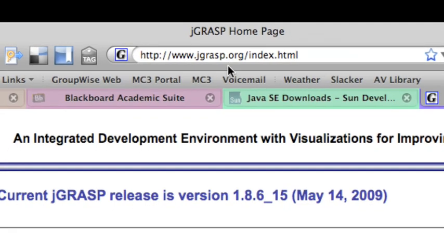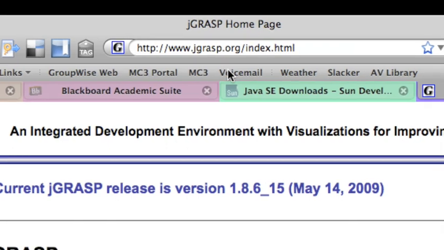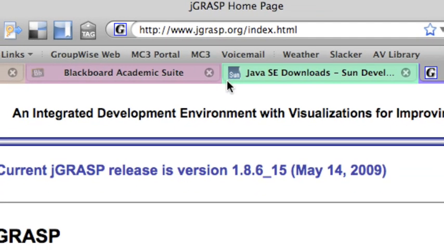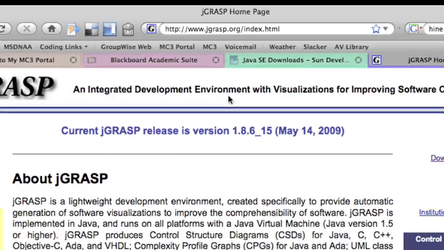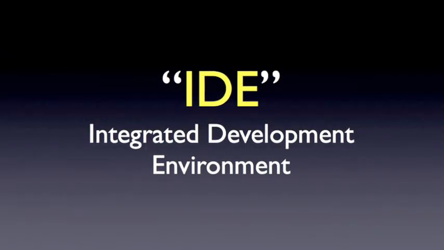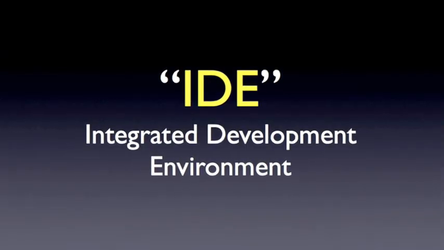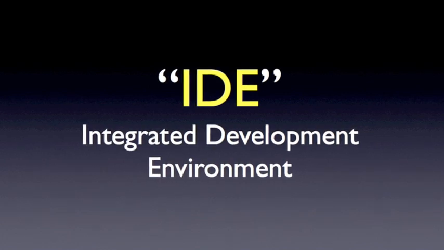So the Java Development Kit provides the functionality necessary to build Java programs in terms of the Java Foundation frameworks and all of the underlying Java libraries, the pre-written Java code that we're going to need, but we still need a way to go ahead and write our own programs. And in this case, we're going to use what's called an integrated development environment. The integrated development environment, or IDE, that we're going to use this semester is called jGRASP.